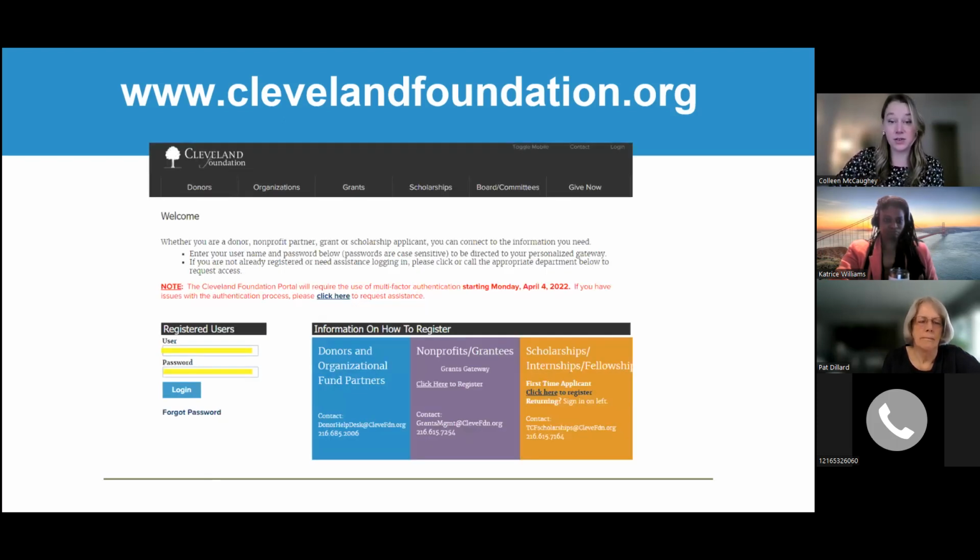Enter your credentials under Registered Users. Please note that the Cleveland Foundation now uses multi-factor authentication, or MFA, for increased security. MFA verification is conducted via phone and email, so you'll need a phone number or an email address that can receive a code that you can then type in to your MFA verification. If you have any issues with MFA verification, there is a link on this page that you can click to request assistance. You'll need to complete a brief form to log this information, and grants management will assist you in getting logged in.